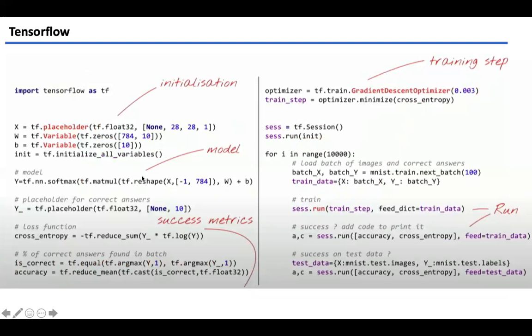Now we can have a look at the whole code. Here we define the parameters. Here we show how we compute the predicted label using our simple one-layer neural network model. And here is the actual label, which is defined as a placeholder. Here we define our loss function. Here we define how we compute the accuracy. Here is our optimization algorithm. And here is the main loop to train. That's the whole code together.